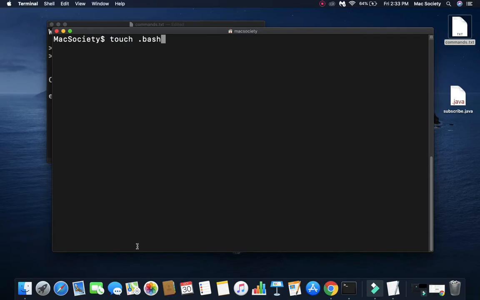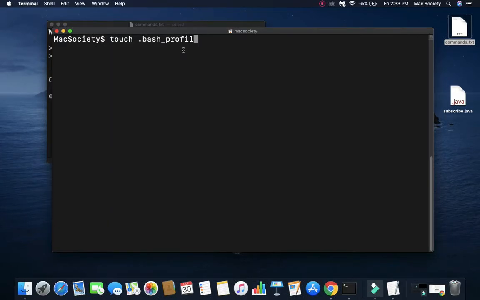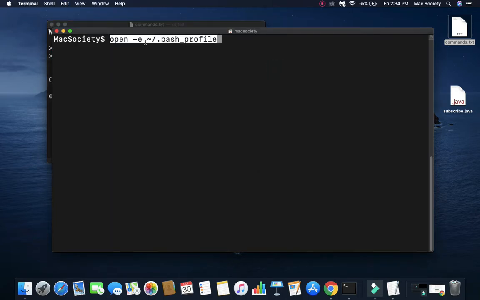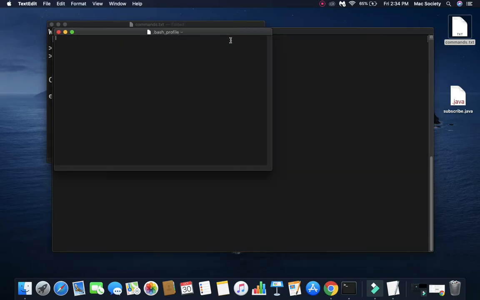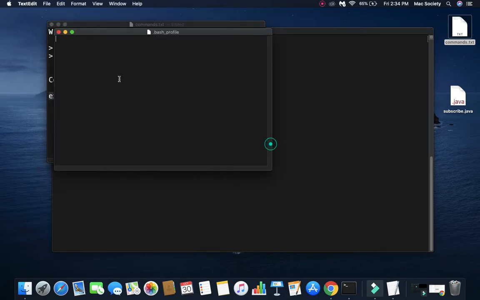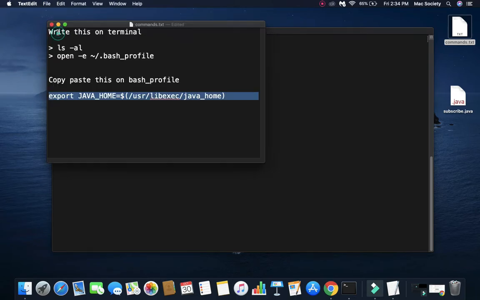If you're not able to find it, don't worry. Just write touch .bash_profile and it will create the bash_profile for you. I already have the bash_profile, so I'll clear this up. Now copy the second command and paste it on the terminal and then hit enter. It will open up the .bash_profile for you. Now you need to copy the last command from the description and paste it in your bash_profile. And then go to file and save the bash_profile. Once it is saved, close the bash_profile and it's all done.